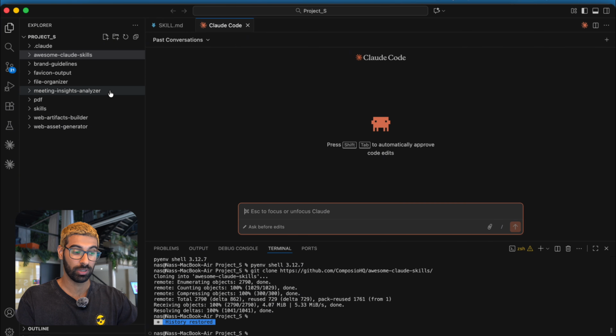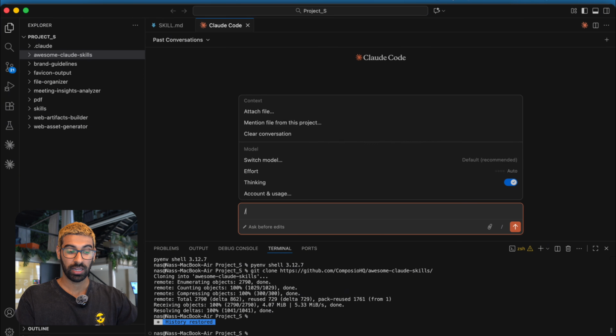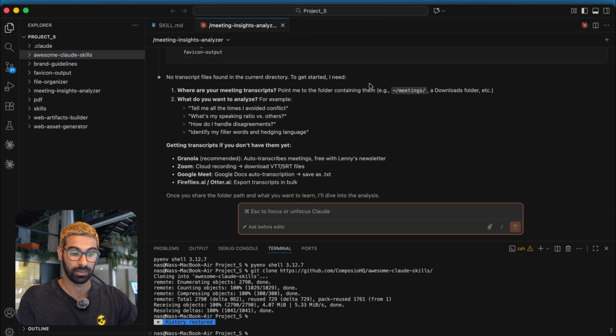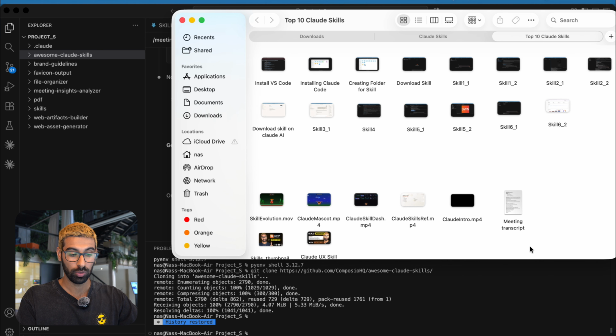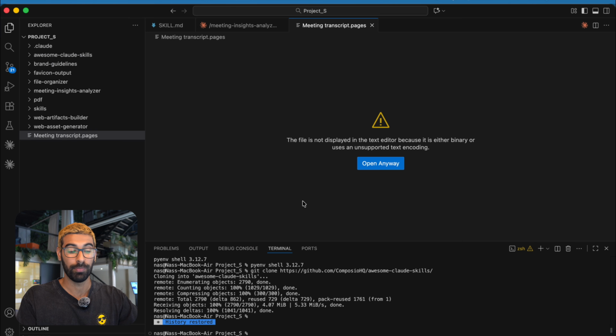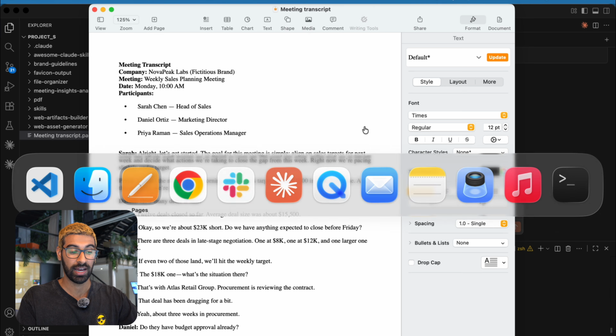So I'm going to go here to the left-hand side. This is called Meetings Insight Analyzer. You go / you launch that, and it's going to say, well, no transcript files were found in this directory. Of course, I haven't actually uploaded it yet. It's going to ask me questions, but instead of doing all of them, what I'm going to do is copy a file from an imaginary meeting that I have and add it here.